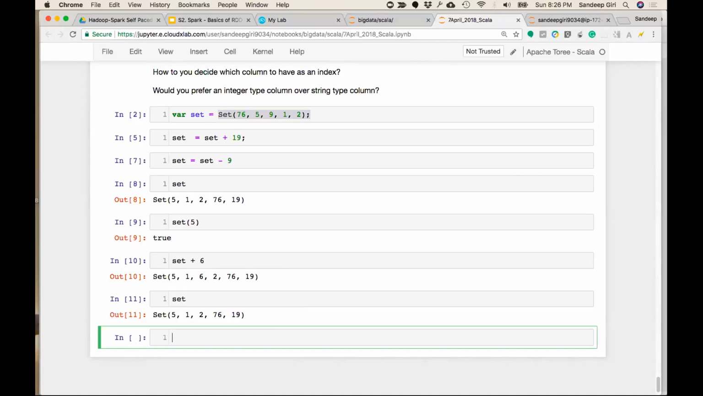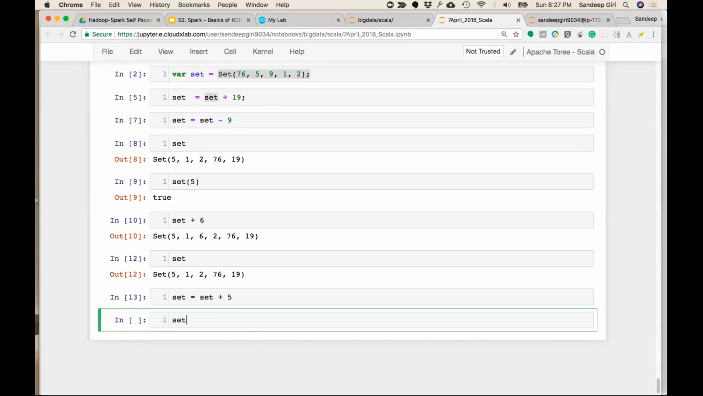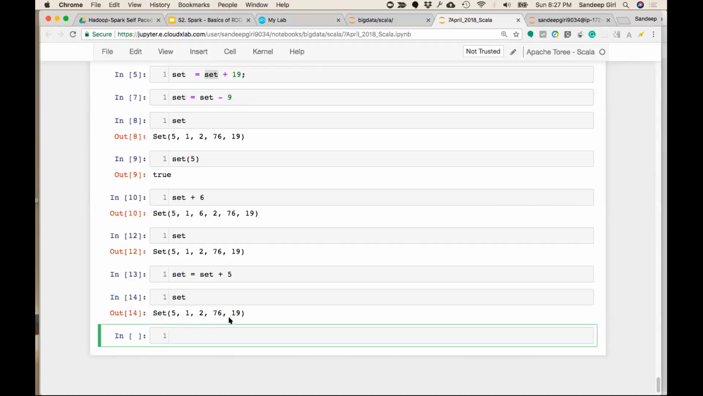Question from David: go back to slide 40. If 9 is already in the set and you add another 9, there will be two 9s in the set. No, there won't be two 9s in the set. Let me just show you. Right now, let's say we have set equals set plus 5. It already has 5. Now, if I add one more 5 into it, the set does not have one more 5. So effectively your observation is right: there are no duplicates in sets.